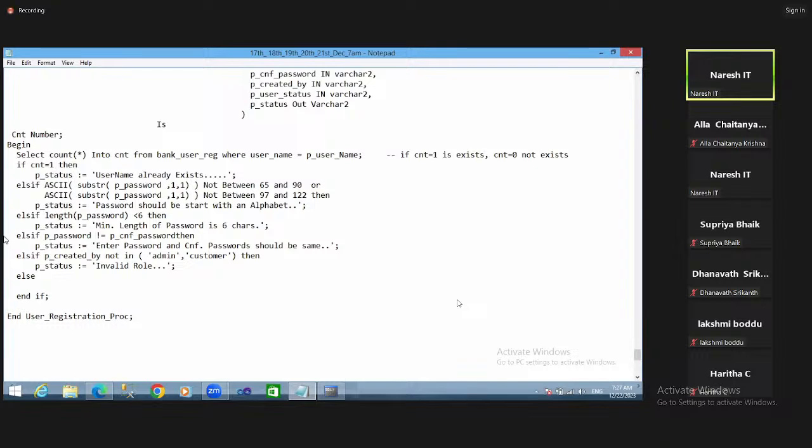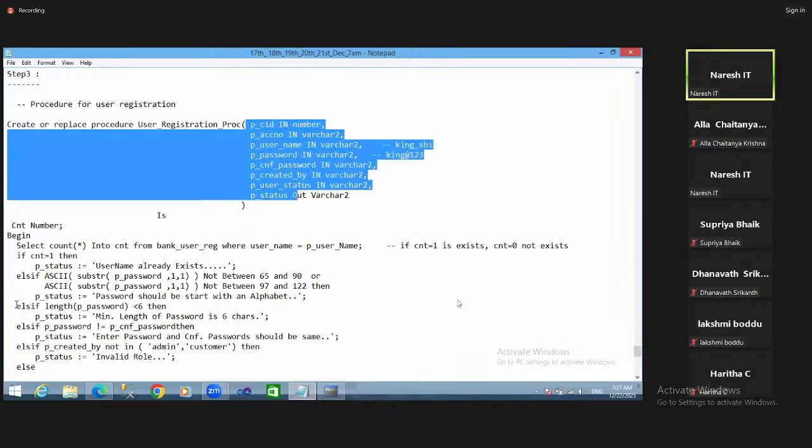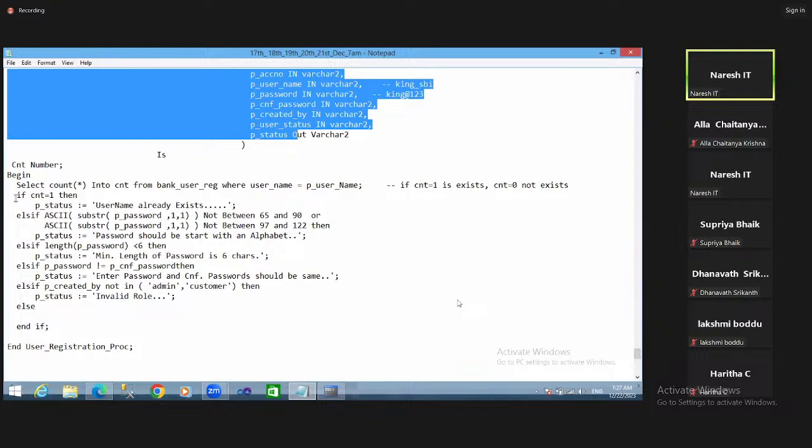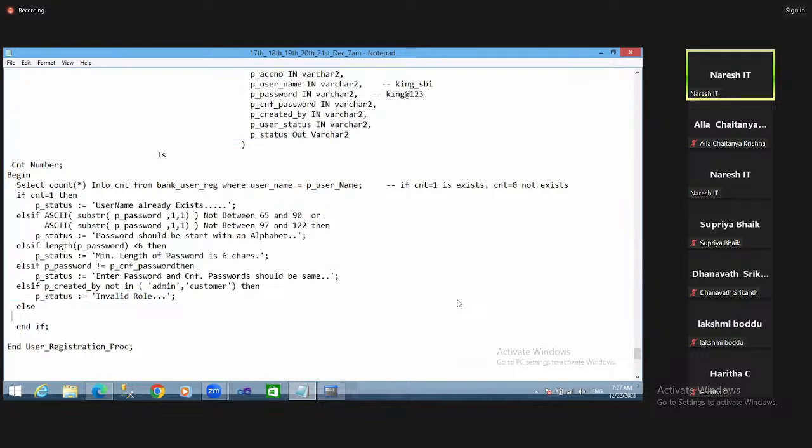Else means what you are inputting data, the input data is valid. These conditions are false. Means by default the else block. Else block means what you are inputting data for user registration, all are valid data, so it comes to the else block. Now, once you are passing valid data, then what can I do? I do insert into the bank_user_registration table.